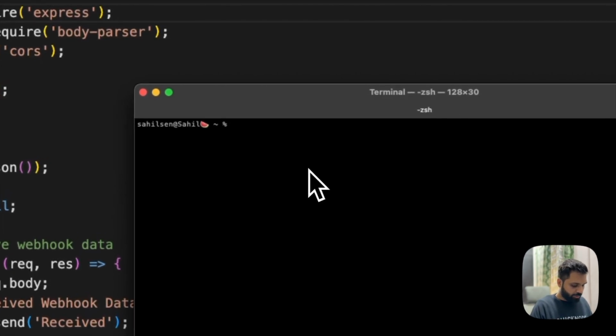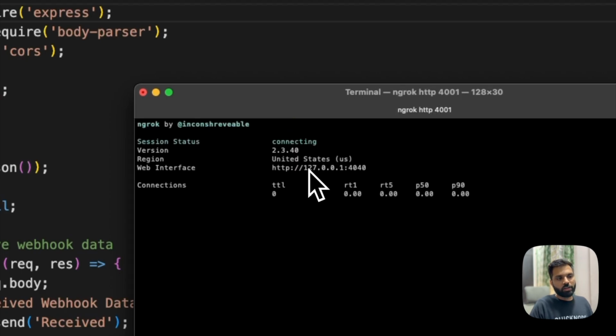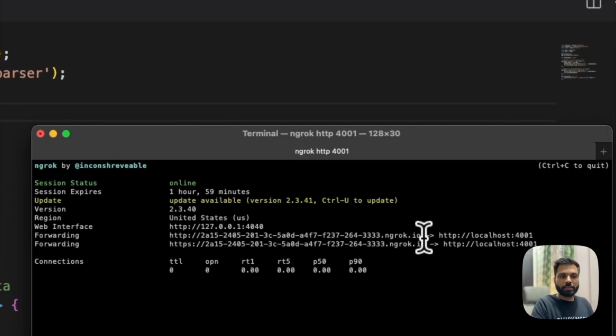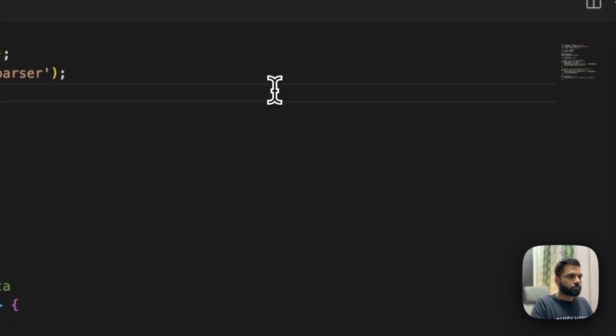To do that, we will need a library called ngrok. What ngrok does is it creates a live webhook URL, which can be used anywhere. So what we will do is run ngrok http 4001. It will start a server on port 4001. And this is our ngrok URL.